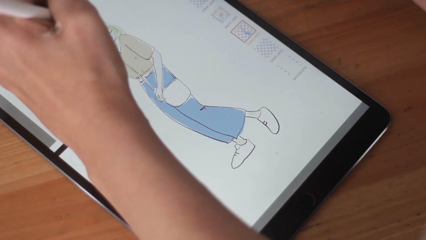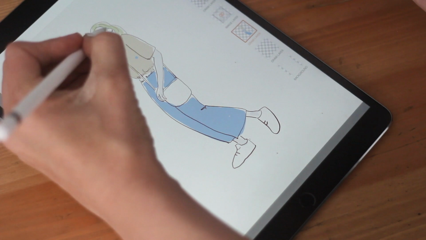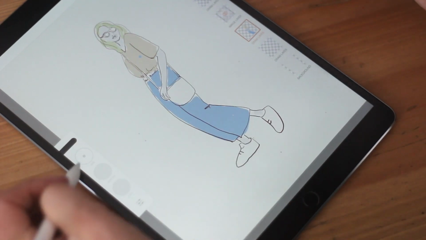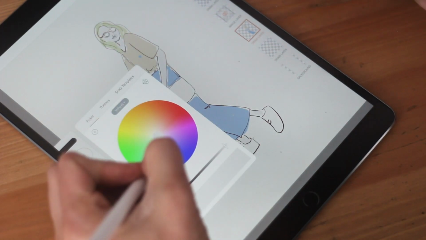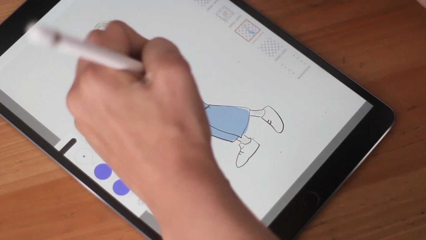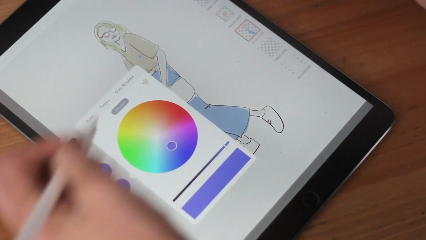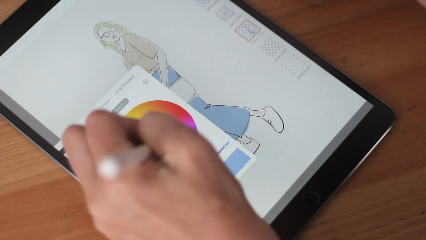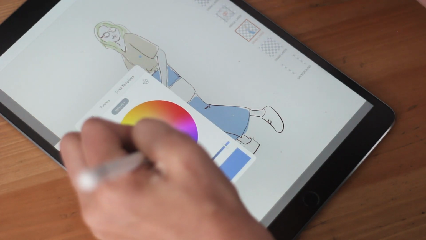I tend not to colour things like lips and eyes. I just keep it all skin colour flat, but it's really up to you if you want to get more creative with it. But I find you really don't need to go too crazy with it all. It can look really great, just real simple.